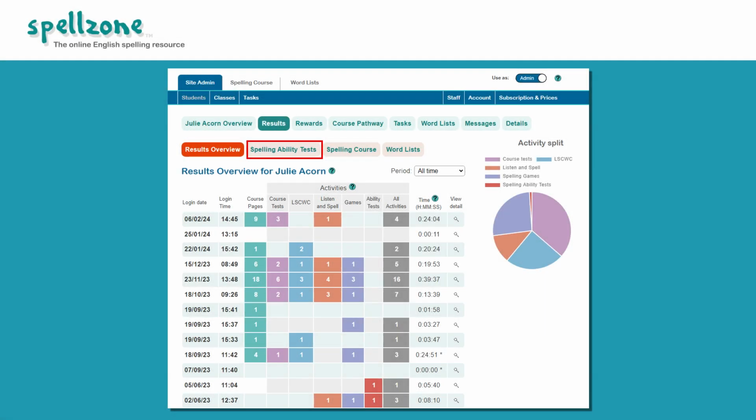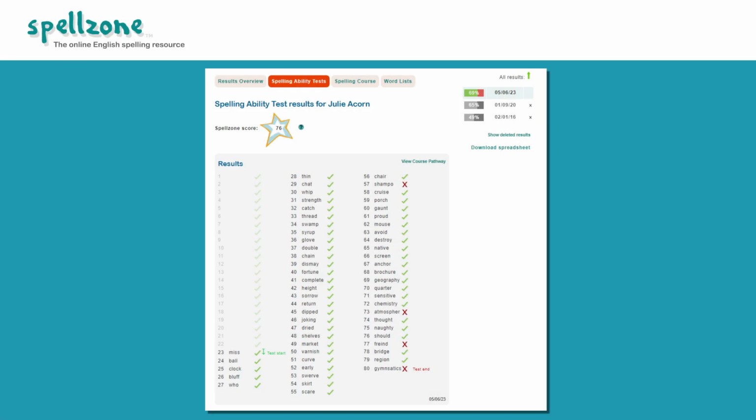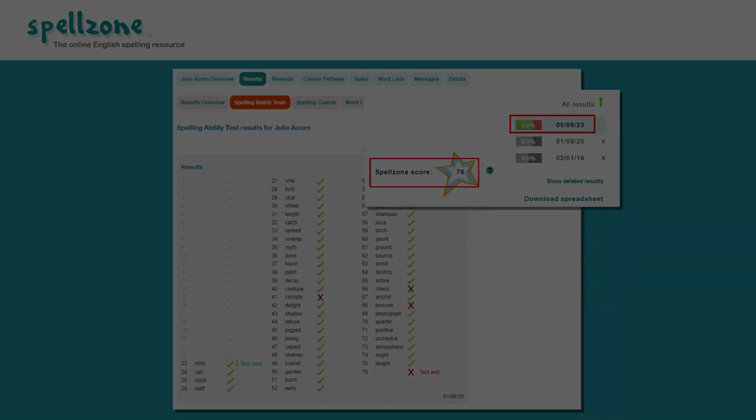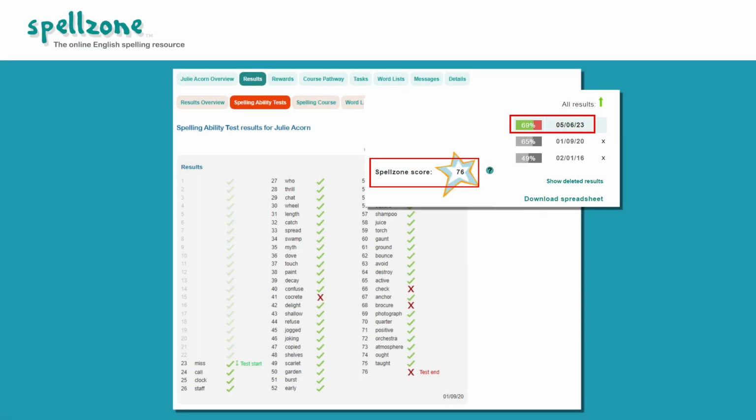Clicking on the Spelling Ability Test Results tab displays the latest Spelling Ability Test result, showing the answers provided and errors made. The Spelling Ability Test comprises 110 questions in total, so a 69% on the test result, for example, would give a Spellzone score of 76.